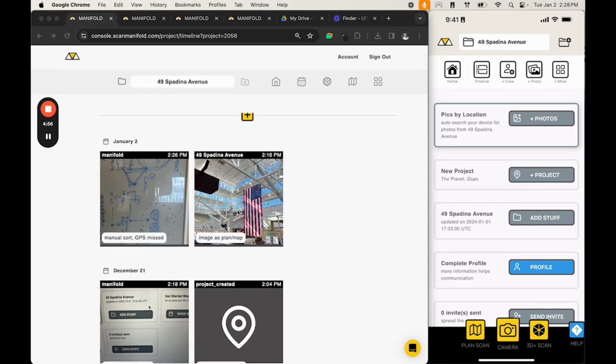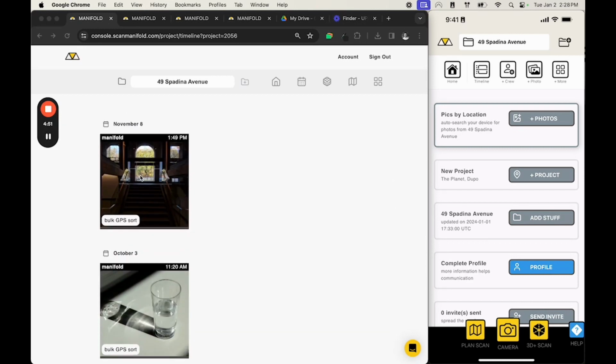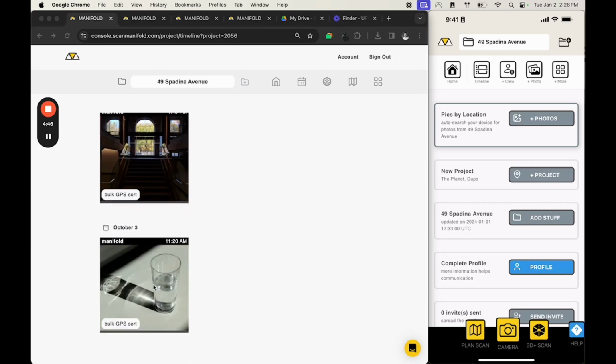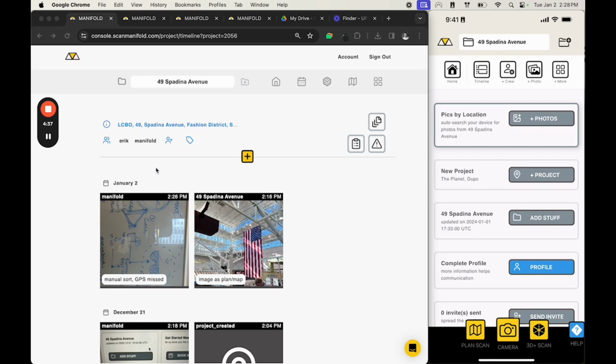We have our plan that we uploaded, we have the manually sorted one, and then we have the 2 where we actually have metadata on them that allowed us to sort them into the correct project and give it the correct date of the actual photograph being taken. And so it's a simple process of just drag and drop.